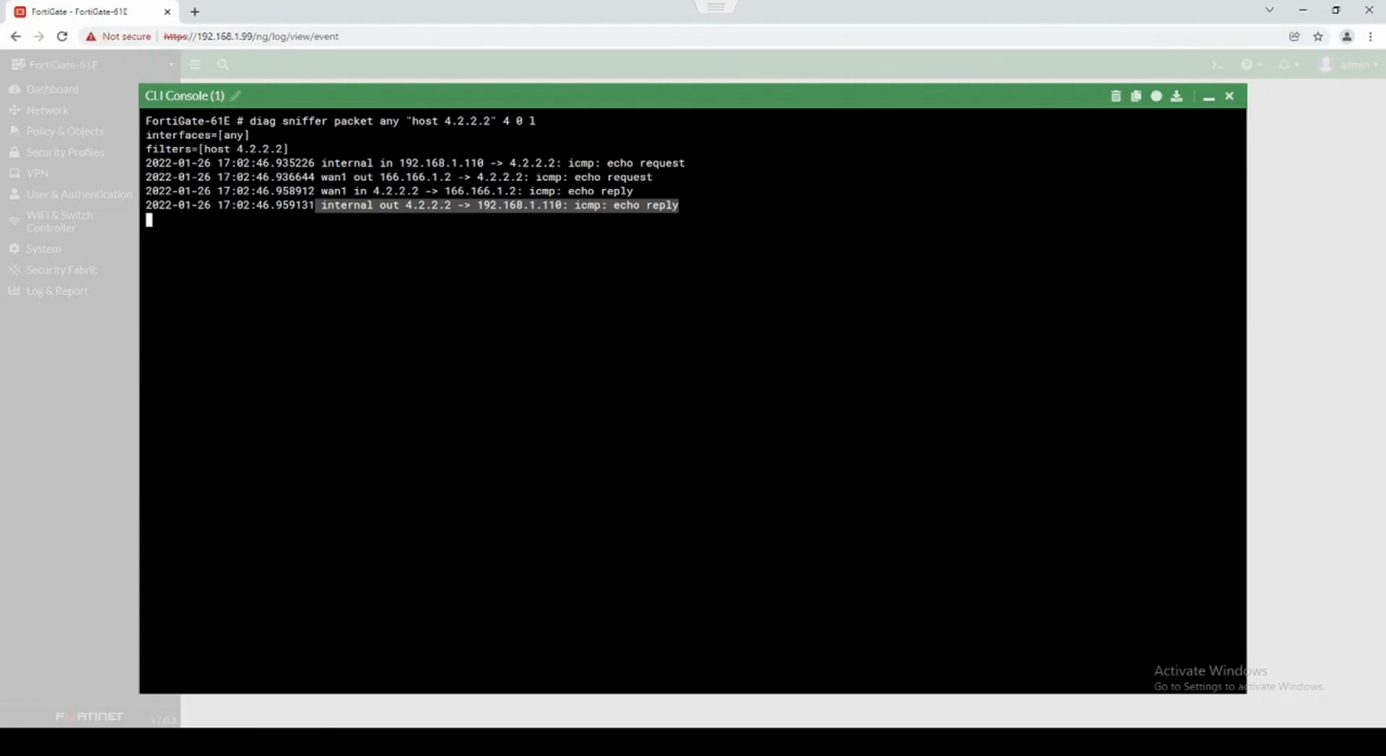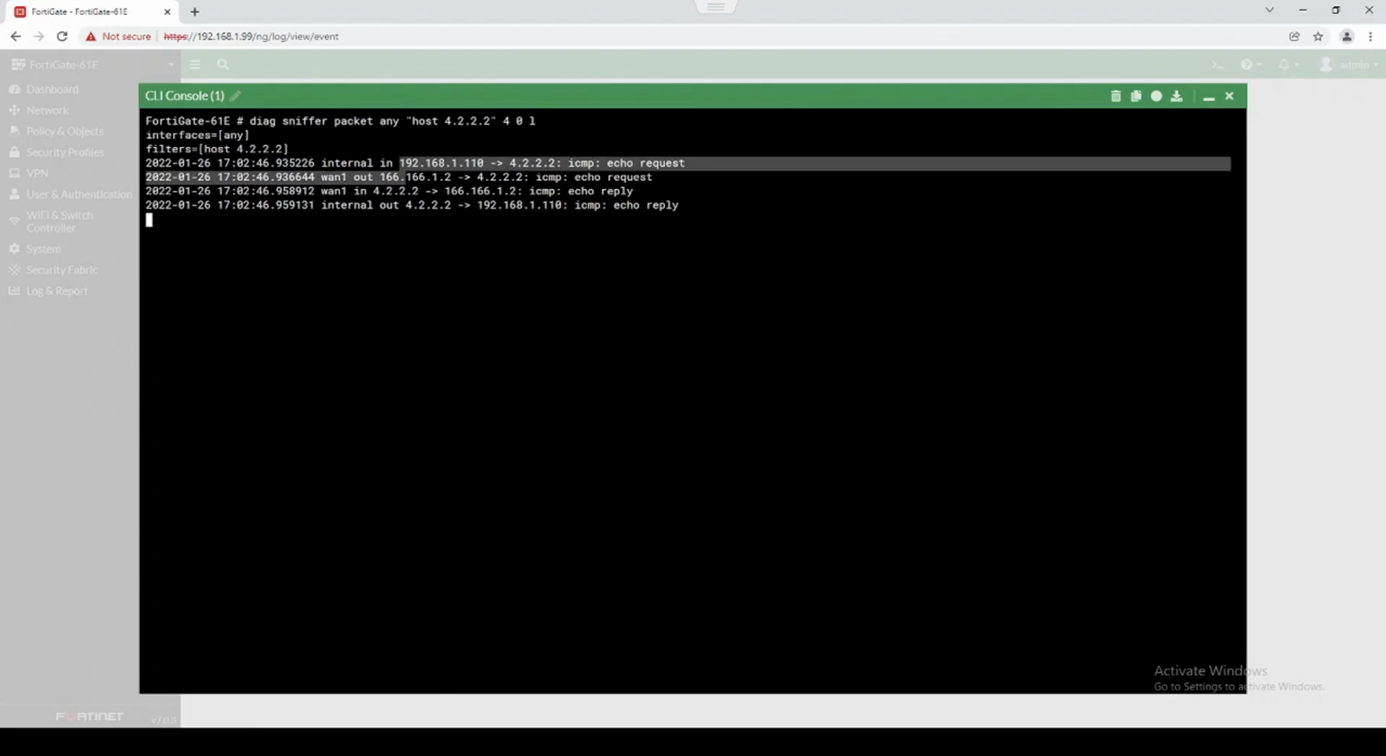And really, all you have to do is, once you get comfortable with just these, the diag sniffer packet any, and then this is a 4.0, and then L is in Lima. We won't get into the specifics of what those mean, but we can in another video. And then what's important is what we have in the brackets here, which is our filter. So you can change that to be a host or port range, but this is just a quick basic test here.